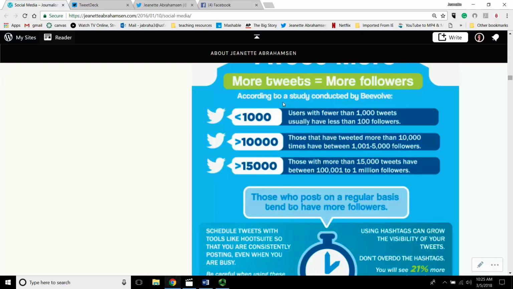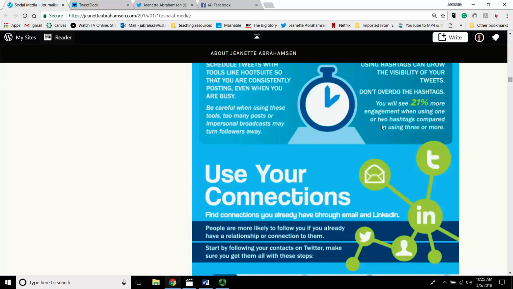And then this is just showing that users with fewer than 1,000 tweets usually have fewer than 1,000 followers, or 100 followers. So the more you tweet, the more likely you are to get followers. Schedule your tweets. Use things like Hootsuite or TweetDeck to schedule.